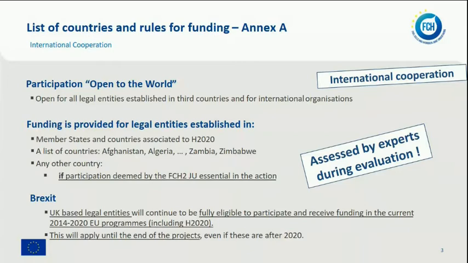Regarding Brexit, as has been said several times this morning, it looks like nothing will happen. In the sense, any UK entities can participate and can even receive funding. They are eligible, regardless of the duration of your project.